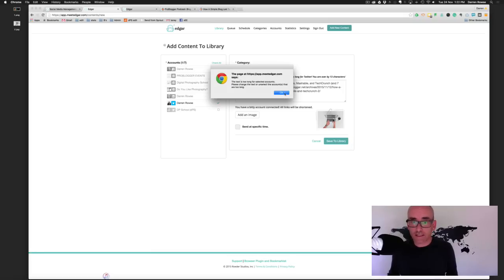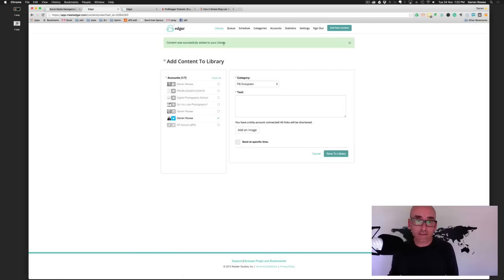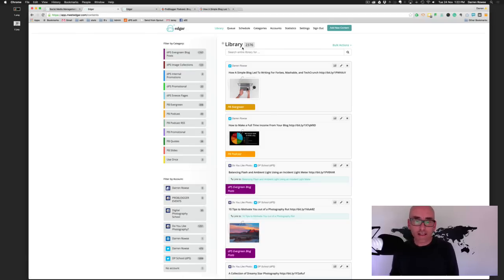Unfortunately, it's telling me that the text is too long, so I'm going to get rid of a little bit of it, which is nice of them to warn me of that, and it should be now ready to go into the library, and there it is. If we go back to the library screen, you will see that it is now at the top, and so we have PB Evergreen. Now, I'm going to show you in a moment what happens next, but while we're on this library screen, I just want to show you some other ways that you can get content in.